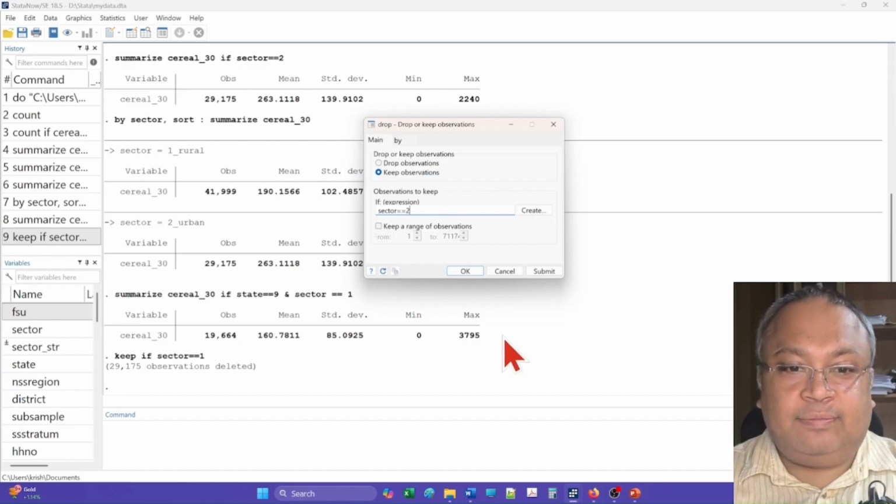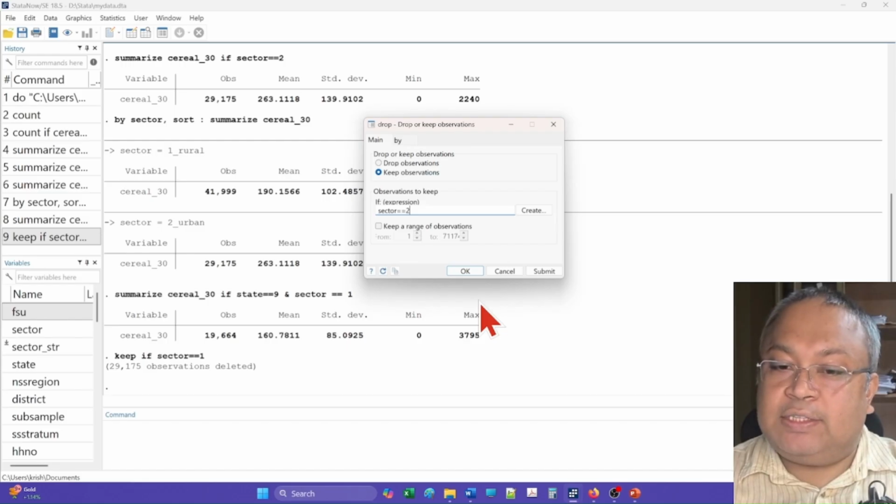There you have it. In just a few minutes, you have learned how to apply some commands on specific subsets of the dataset created by the if condition. In the next lesson, we will discuss how to combine the if qualifier with the scatterplot command. So stay tuned.